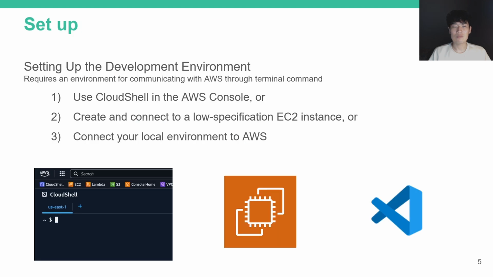All right, now let's talk about the setup we need. To interact with HealthOmics, we need to run commands using the AWS CLI. This will allow you to control AWS services through commands in a shell. To do that, we need to set up an environment to use this AWS CLI.